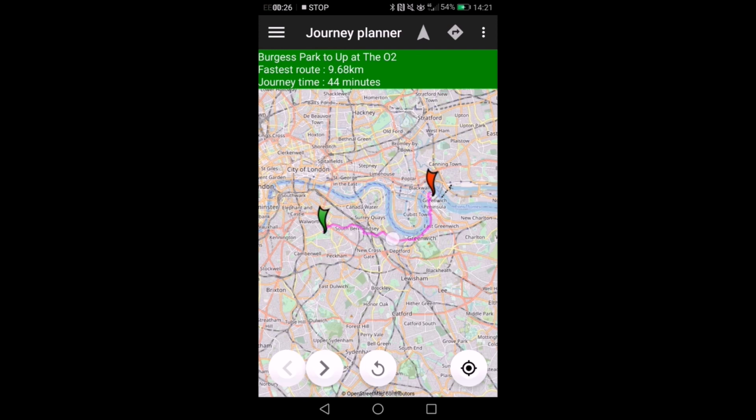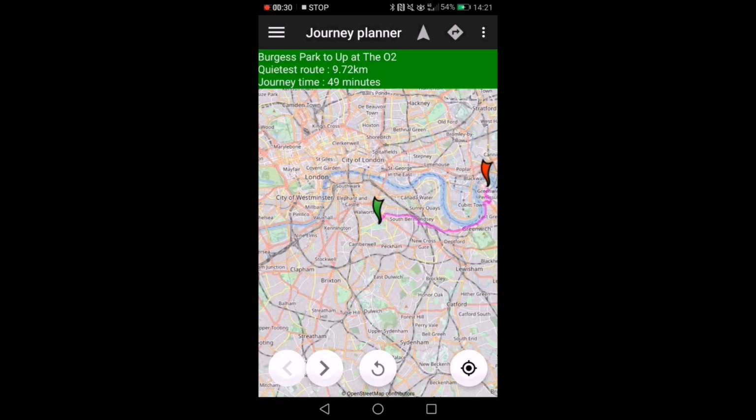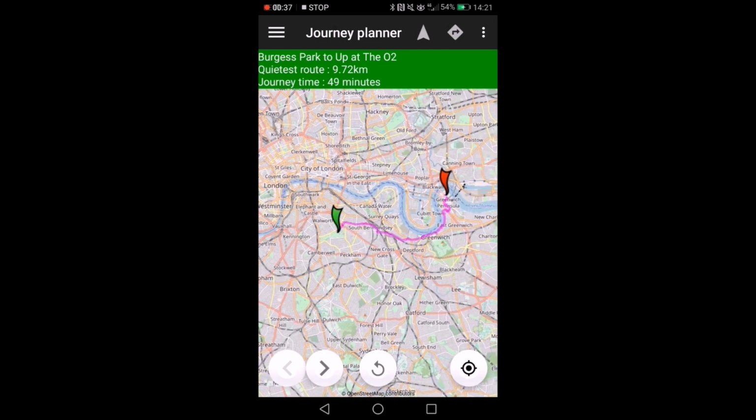So we might want to stick with the balanced route or even the quietest route. You can do the same thing again. So let's go now to the quietest route. And there we go. It's only 5 minutes longer, and it's probably going to be a little bit quieter and nicer. So we'll stick with that for now.